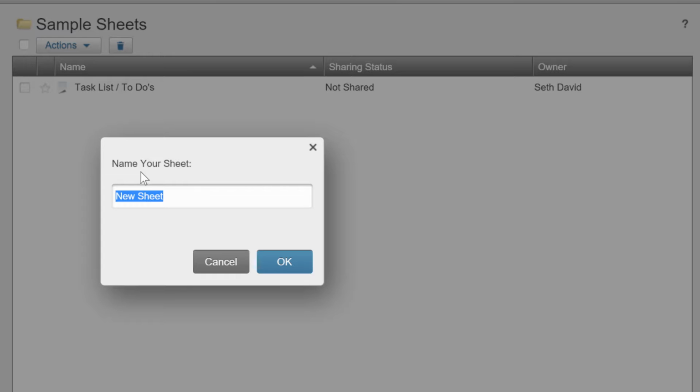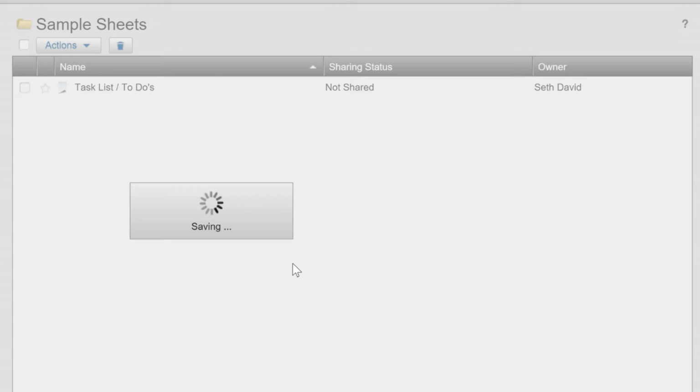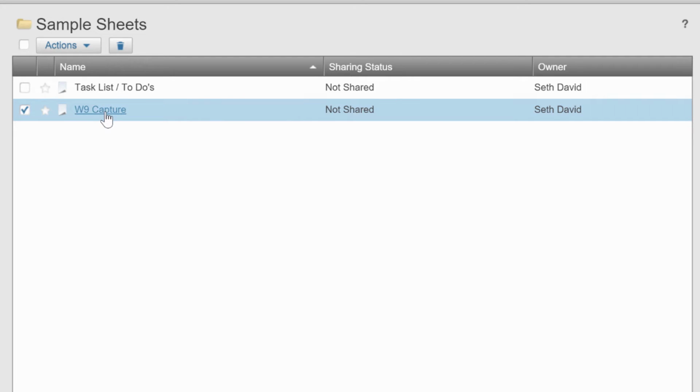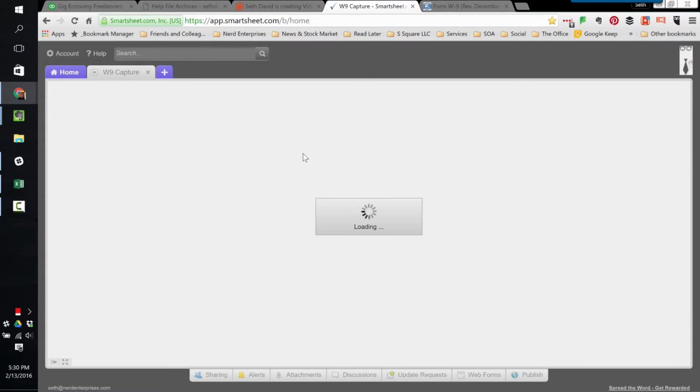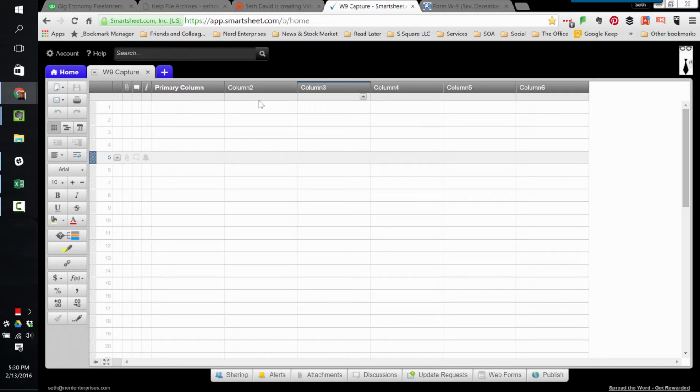So let's create a blank sheet, and we'll call it W9 Capture. And I'll say OK. The reality is you can create just one for all of your clients. You might even have them create a field where they can indicate who the payer is that they're uploading this for.